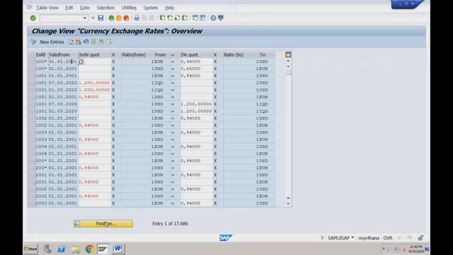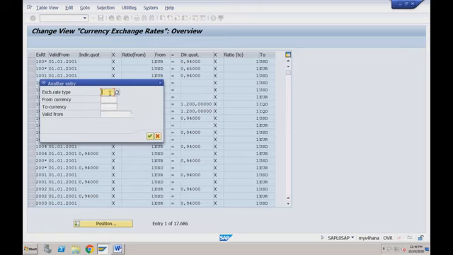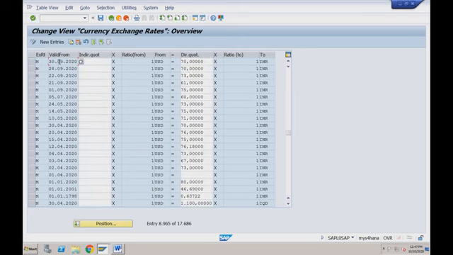So for example, if I want to see the rate for exchange rate type M. Normally we use exchange rate type M. There are different exchange rate types here, but the standard is exchange rate type M. And I want to see the value from USD to INR. I'm keeping this field blank so that I can see the different dates and the different rates on those dates. So continue. You can see starting from 30th of September, which is the latest one, the rate is 70. 1 USD equals 70 INR.